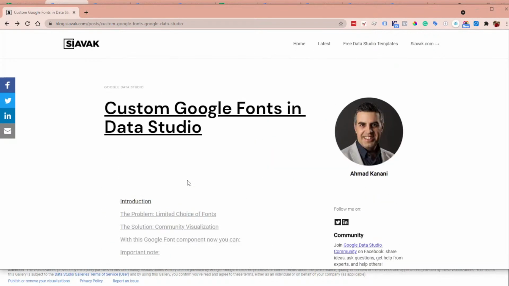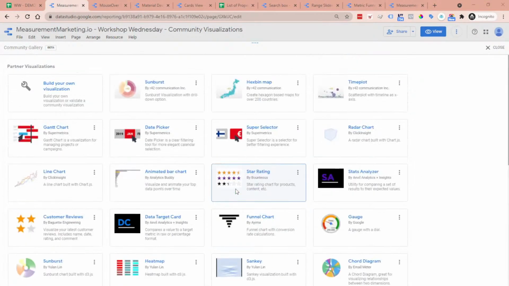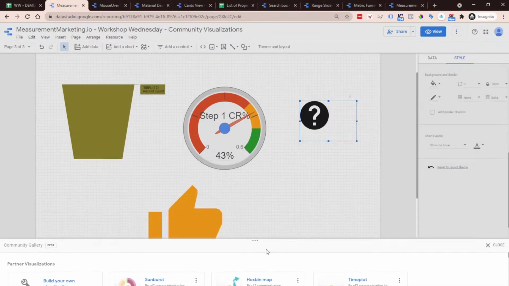Once you go and ask him for it, he can definitely help you get set up with that one as well. And if you have any ideas, he's great at listening to feedback, as I am sure most of these other developers are as well. Again, if you have a developer, they might be able to build whatever it is that you're looking for here as well. So that is it for community visualizations.